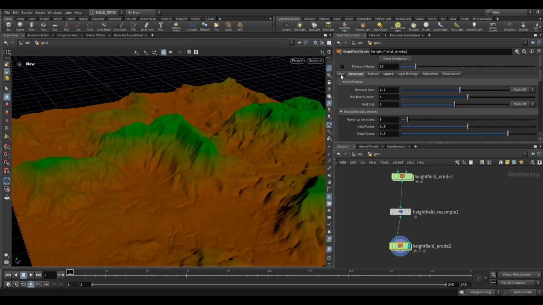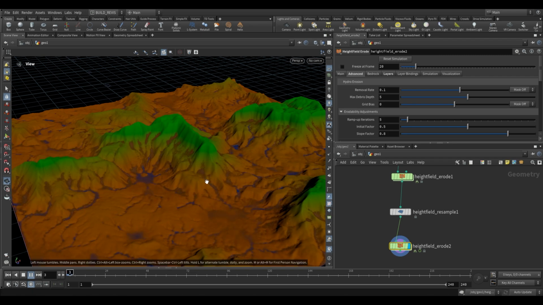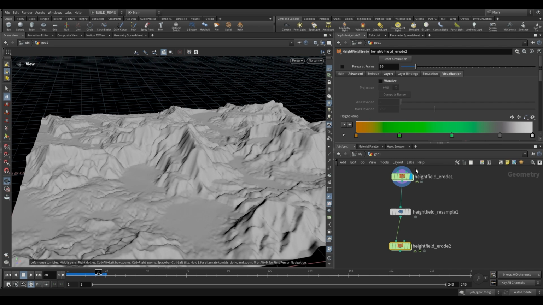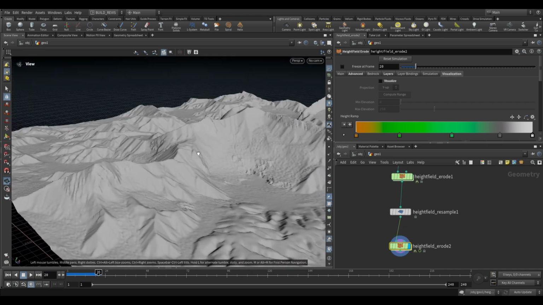Now from here, we can once again run a simulation. And this one over here is going to carve in much finer details. It's also going to take longer because we have a higher resolution for this to run over. If we take a look at the difference between our first HeightField Erode and our second, you'll see that we have a lot of this finer detail.